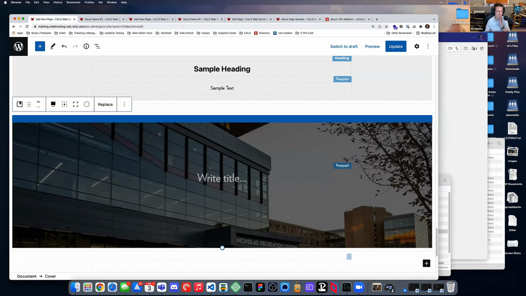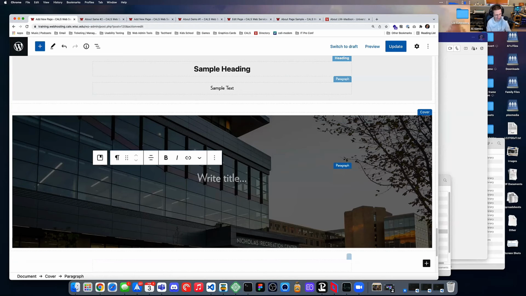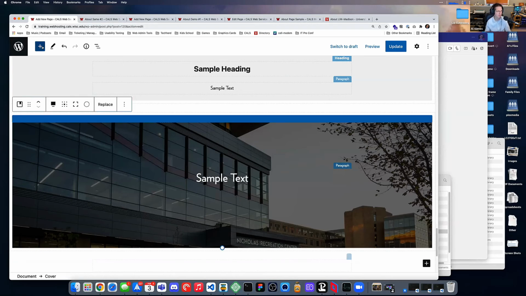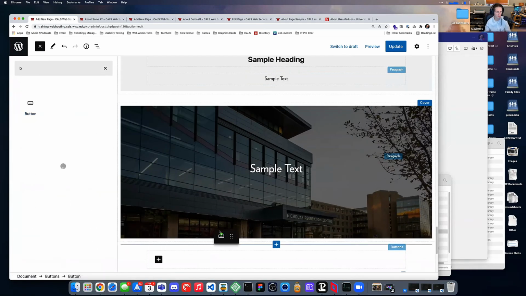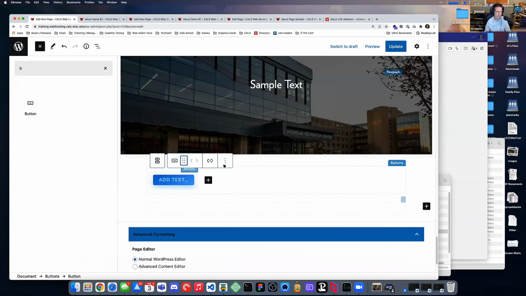And I'm going to have some text on top. So I'm going to have some copy. So I'll do a sample text here. And just to have one last thing, we'll do a set of buttons. Oops. And I put them in the wrong space.